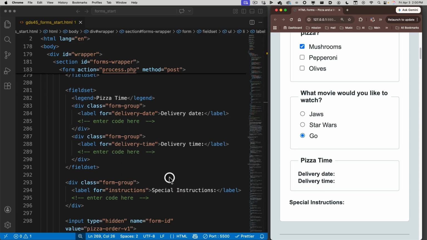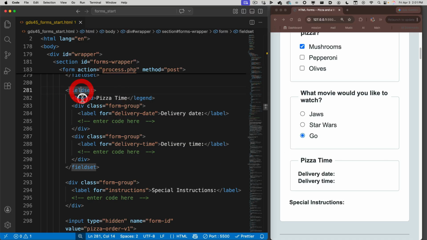The next one is pizza time. What date and time do you want to have your pizza delivered? I already have the fieldset, the legend, and a form group there. Again, I've got a label. We're not using a list for this one. You could, but we're using a form group so we can make it responsive at the end. There is already a label that says label for delivery date, and then the delivery date. That's why it says delivery date there.